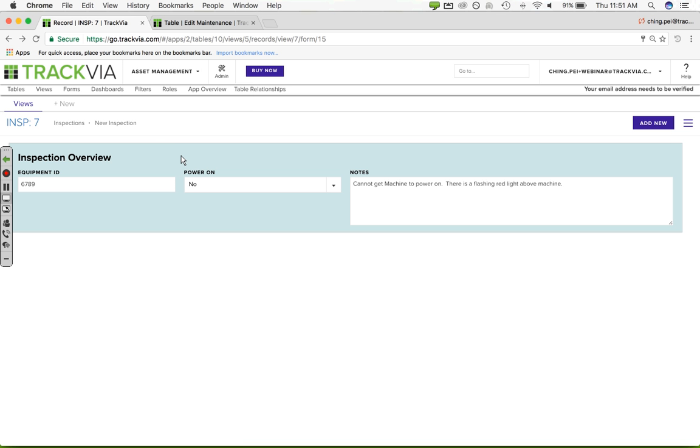There is no differentiation in app scripts between apps, and so all you need to do is make sure that your table names are unique across the account, and you'll be able to reference them very easily through app scripts.